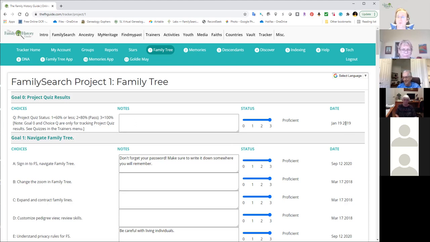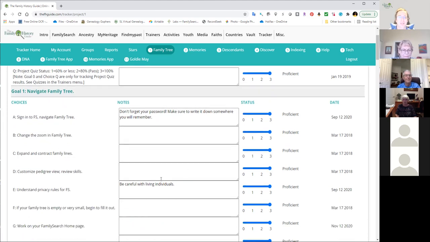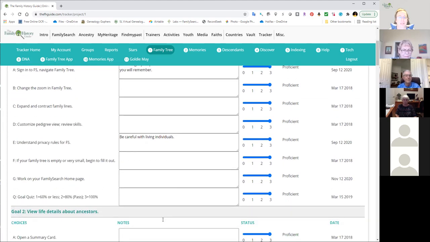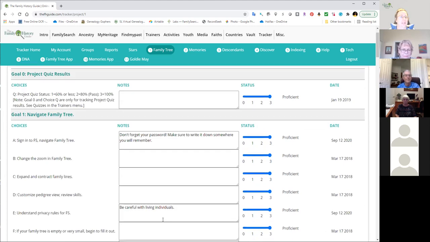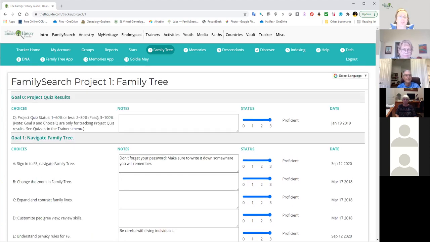Yeah. And you can see when you last visited that page if you track it. And so, you can put in all sorts of little notes in here that help you remember things that you need to go back through and look at again as you go through those pages.